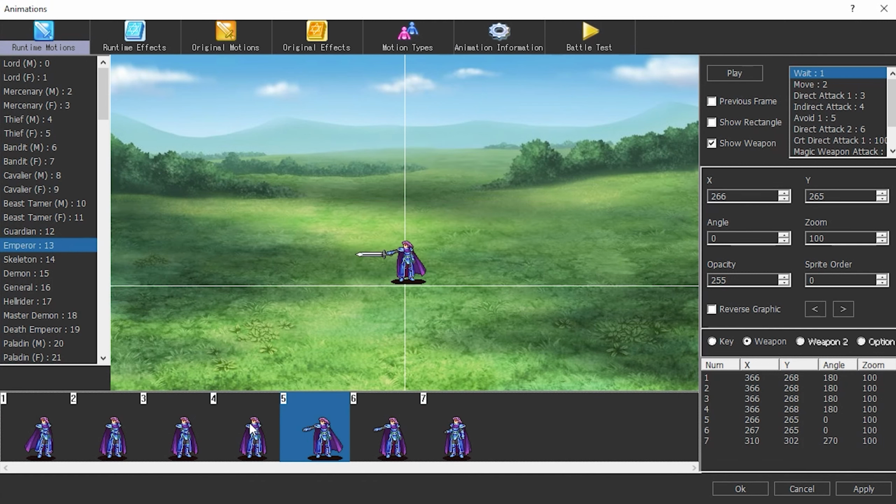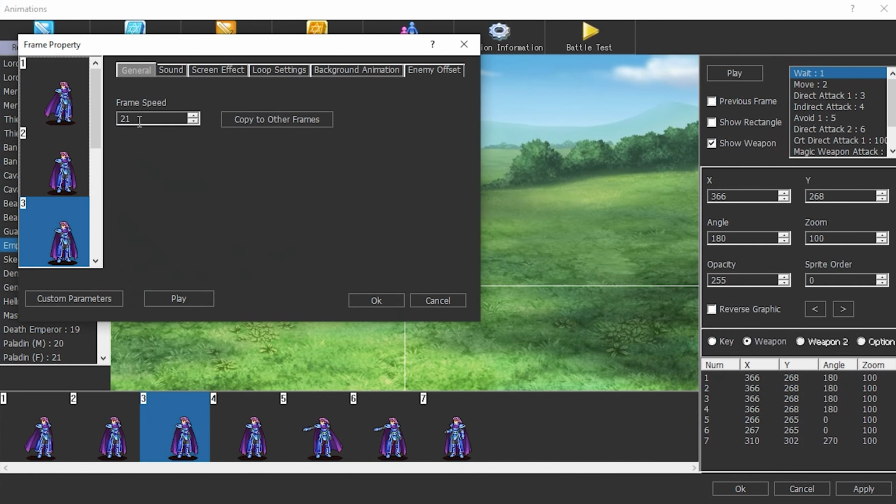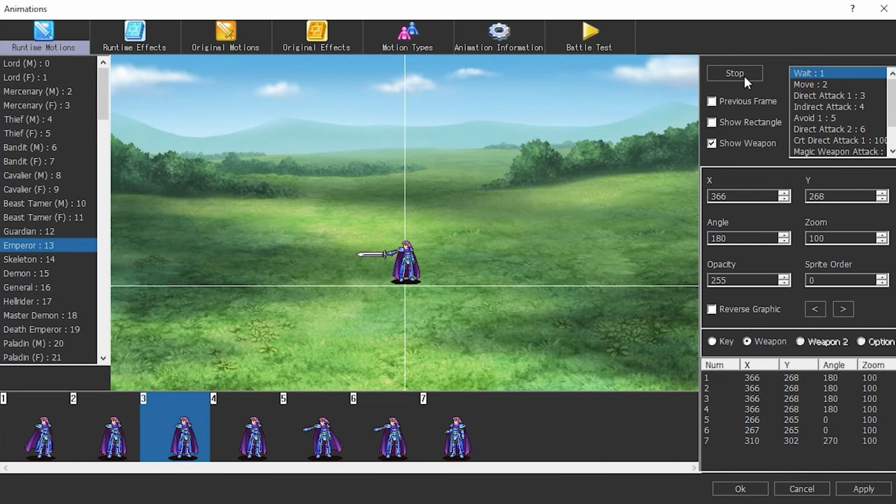I think that this animation is too long. Let's change by 6. Yeah. You know what else we're gonna do though? Let's add a cool effect when he flips the sword.